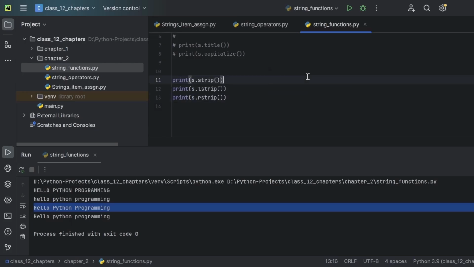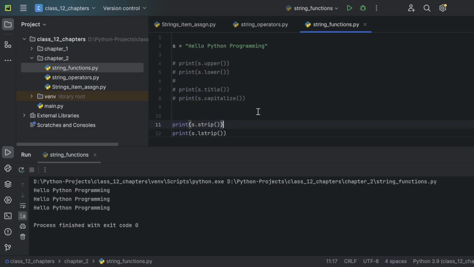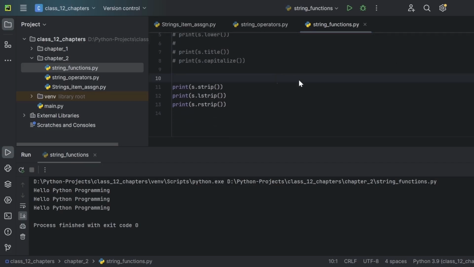Okay, so we'll see the output of these functions. What strip does is it removes leading and trailing spaces. Here, let me just say this was our initial string, okay? And if I do s dot strip, then it has removed all the leading and trailing spaces. Since only leading spaces were present in our string, it has removed them.